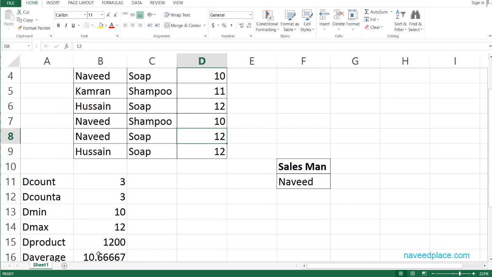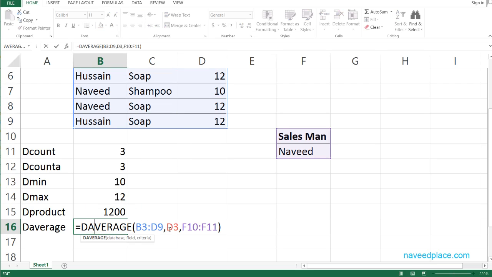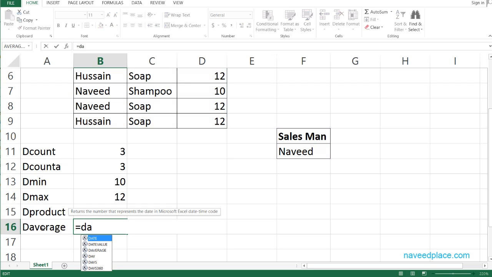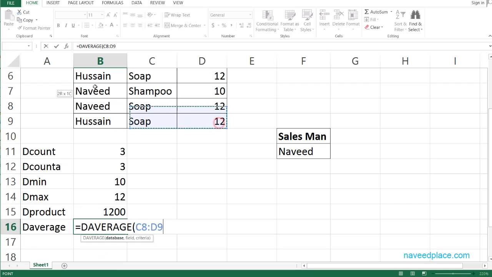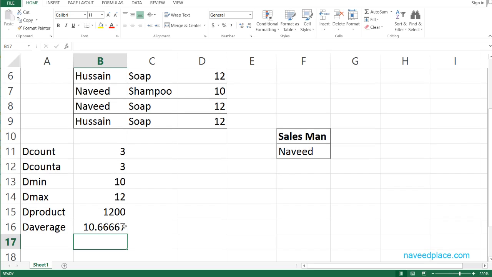And if you want to get the average of salesman Naveed, you can use the average function. Let's see how I use this formula. I say DAVERAGE, the last formula. We have to give the whole database, then a comma, and then this column and this cell. Now it's giving me the average of Naveed.